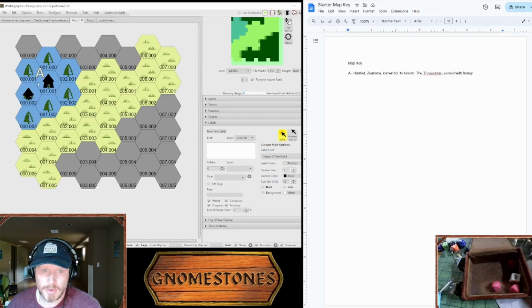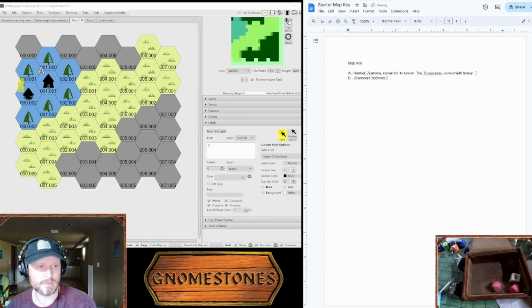Select our text label here. We're going to make it a little bit smaller. Yeah, 45, sure. And then we're going to just make a new one. Comes in over here, I don't know why. Zianona's beehives. Maybe Zianona was a person even.